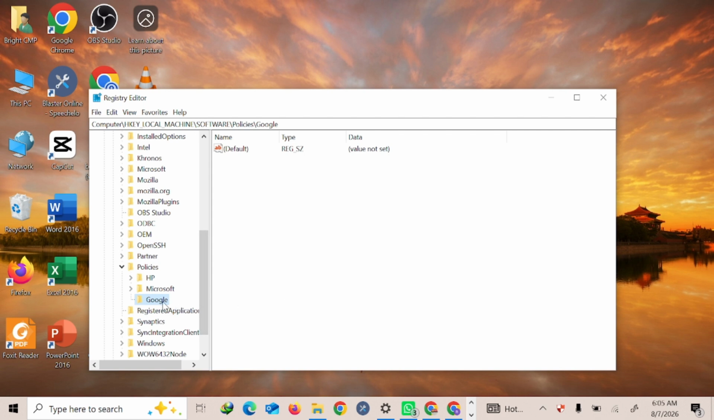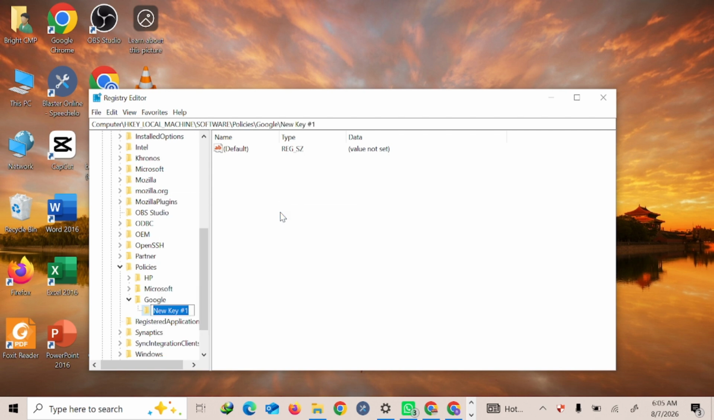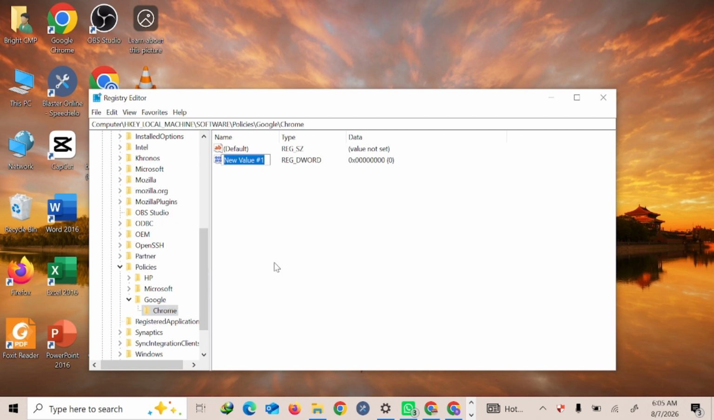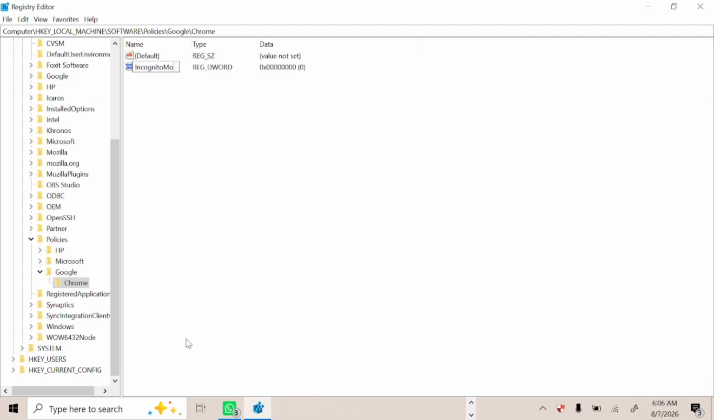Next, right-click on the Google key, select New, and then click Key again. Name this key Chrome and press Enter. Now right-click on the Chrome key, select New, and then choose DWORD 32-bit value. Name the new value Incognito Mode Availability and press Enter.